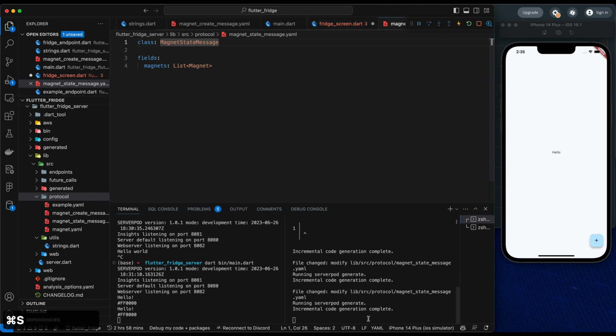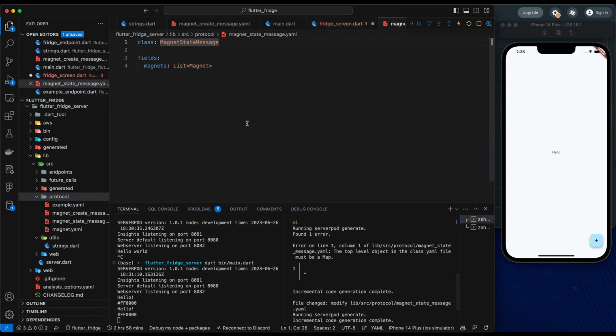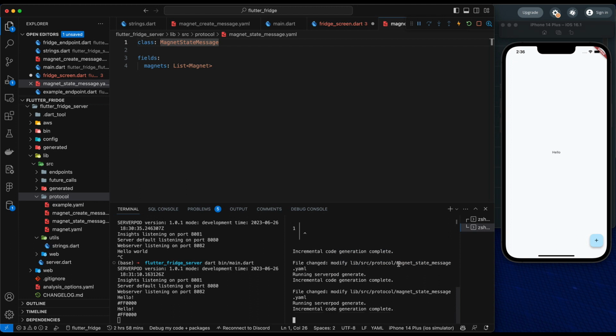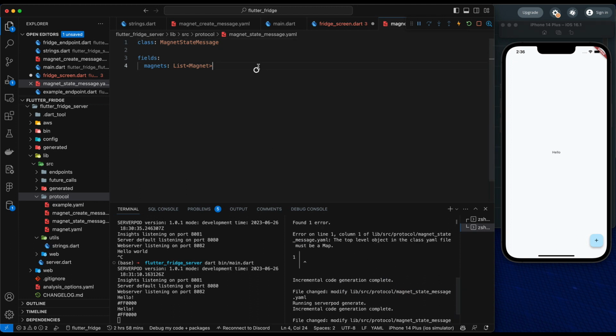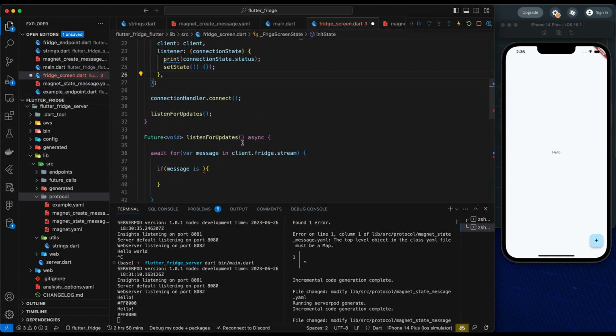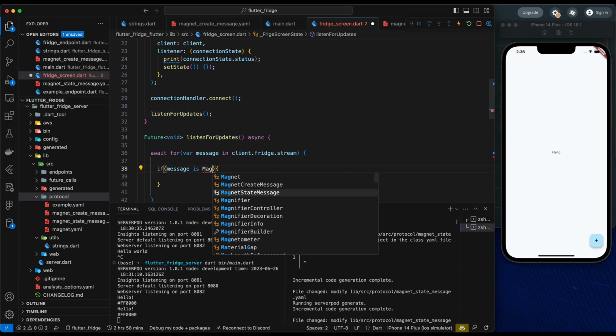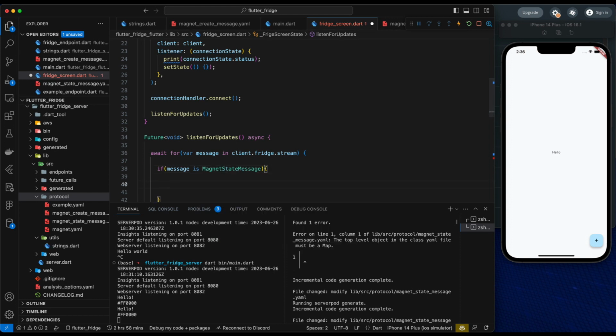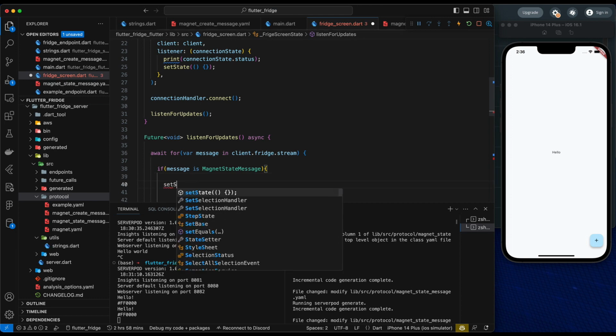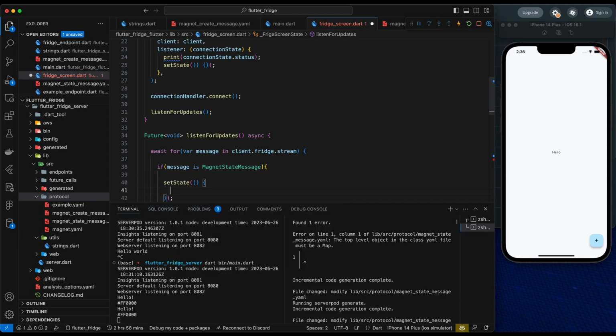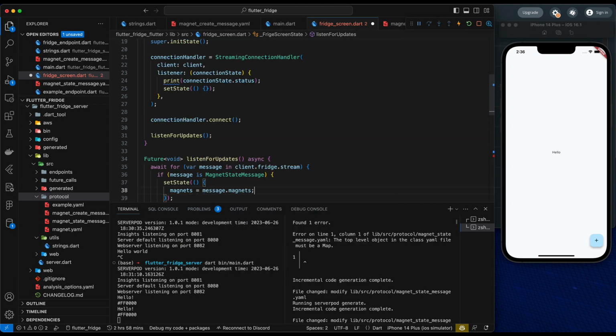Yep, we're good. Sometimes you'll see errors in here because when you make that new file, it tries to execute it when you're running the watcher, but it's just because the file is empty and it can't understand it for obvious reasons. So now, without too much effort, we can check if it's magnet state message, which is great. And now we can set state, and our variable magnets is going to be equal to message.magnets because it knows that this magnet state message will have that.